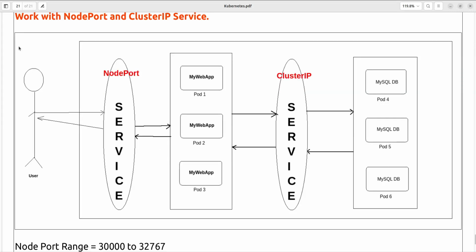Okay, so now we will see how we can work with node port and cluster IP service. First we will see the node port example, and from this diagram you can clearly understand the difference between node port and cluster IP. Suppose this is your entire cluster, and in this cluster you have 3 pods of my web app, and 3 pods of MySQL databases. Those MySQL database pods you don't want to expose to the outside world. Exposing these pods is not required.